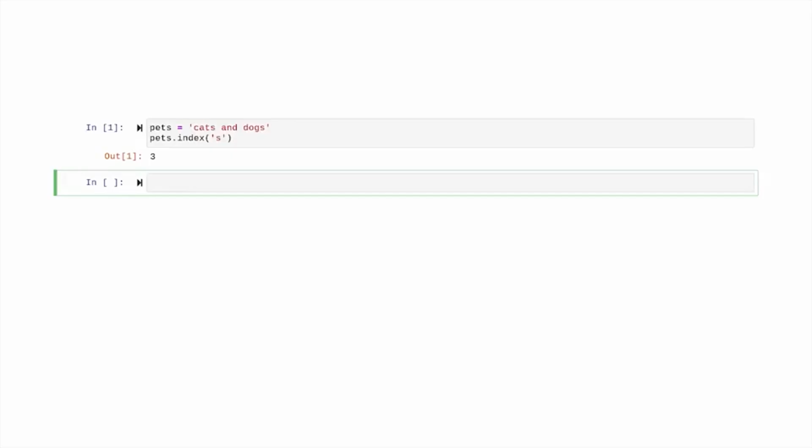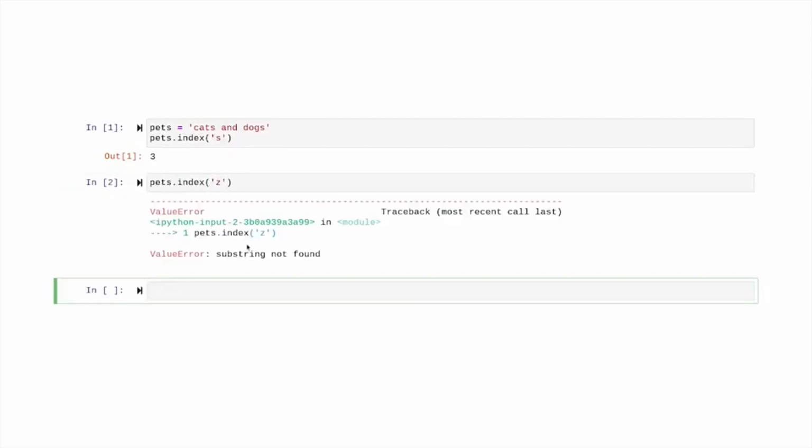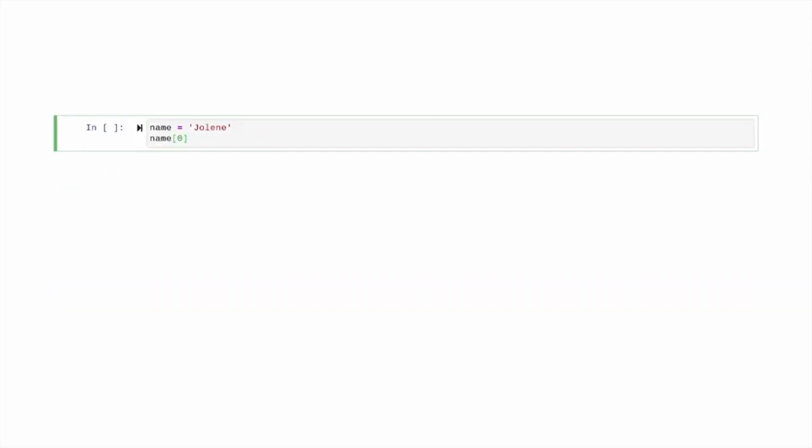What if there's more than one of the same character or substring? Here, we know that there are 2 S's in cats and dogs, but only one index returns to us, 3. That's because the index method just returns the first position that matches. And if you search for a substring that is not there, say Z, you'll get a value error because the substring is not found.